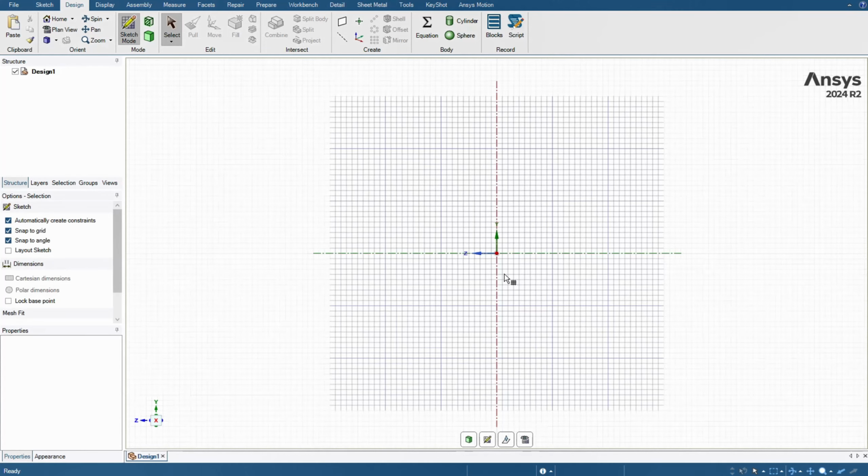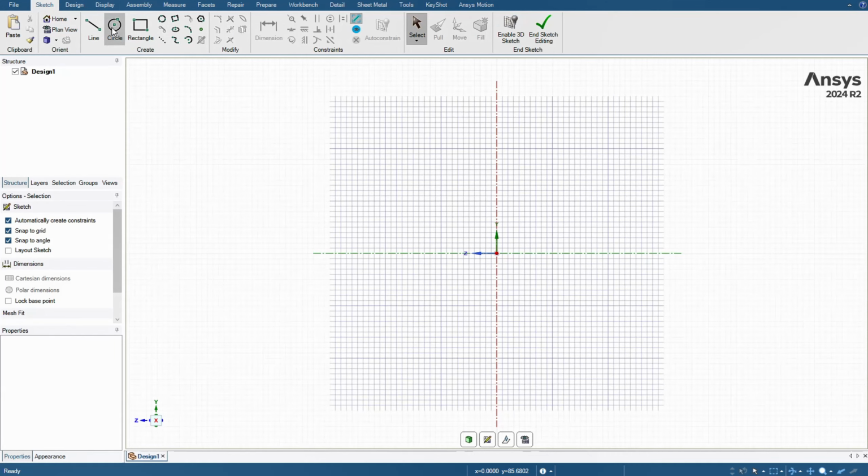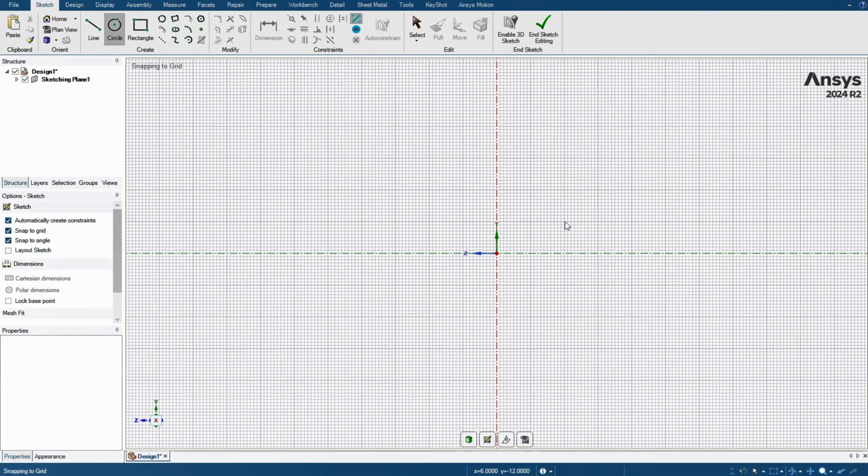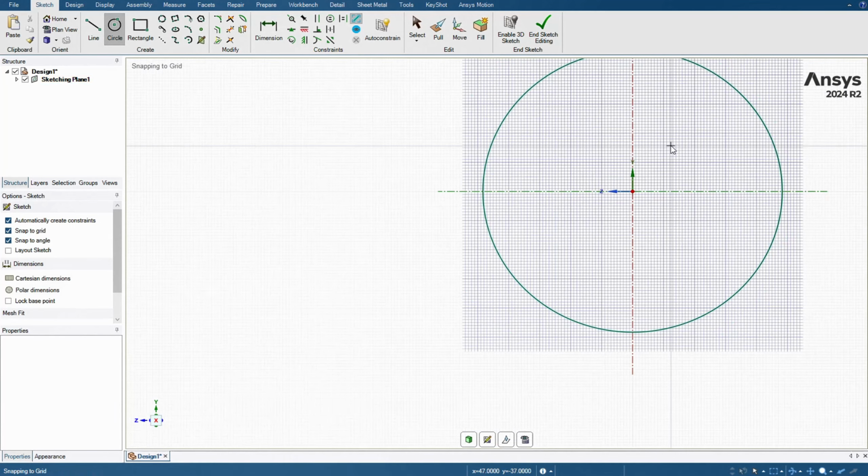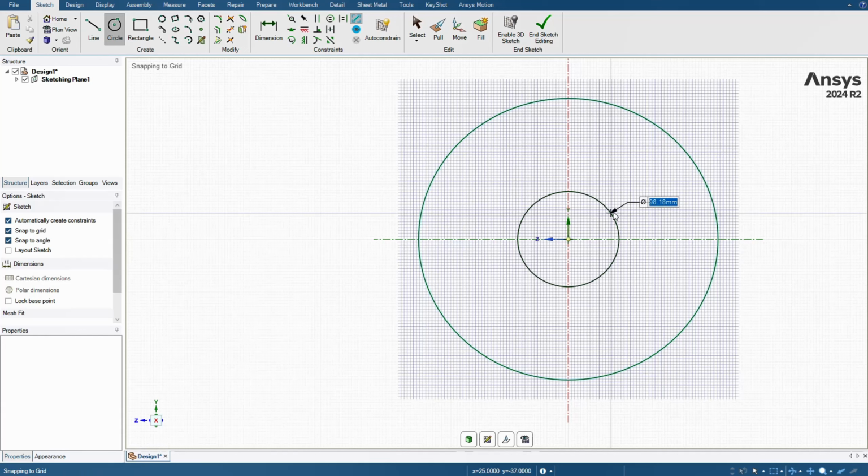So let's begin our drawing. I'll start by sketching two concentric circles on the YZ plane, the larger circle with a diameter of 290 and the smaller one with a diameter of 210.